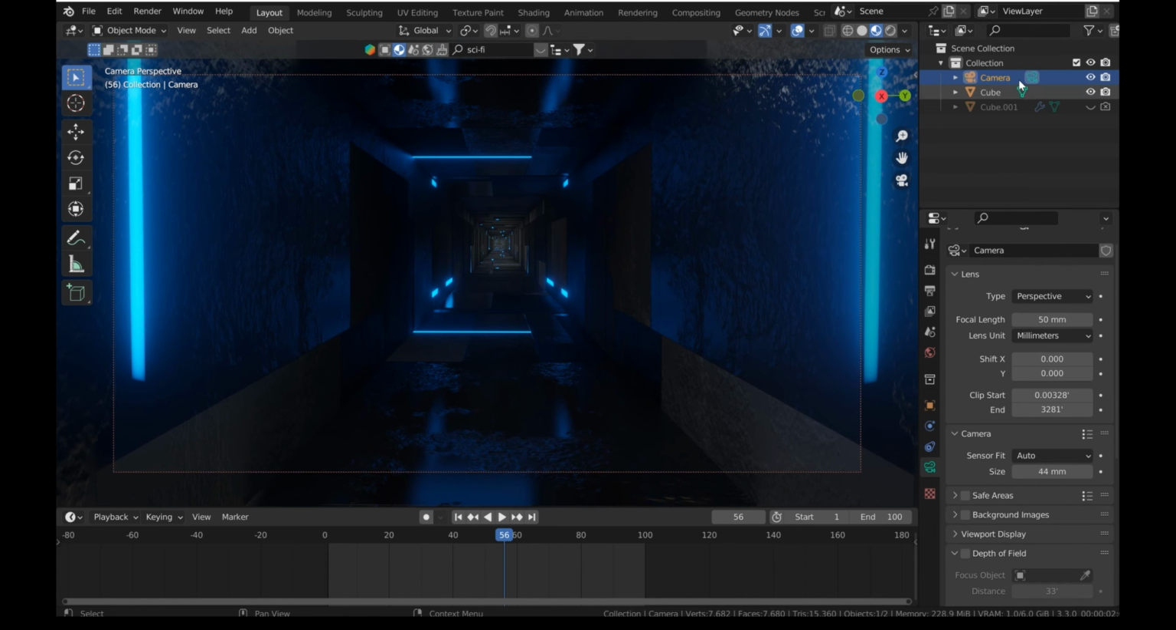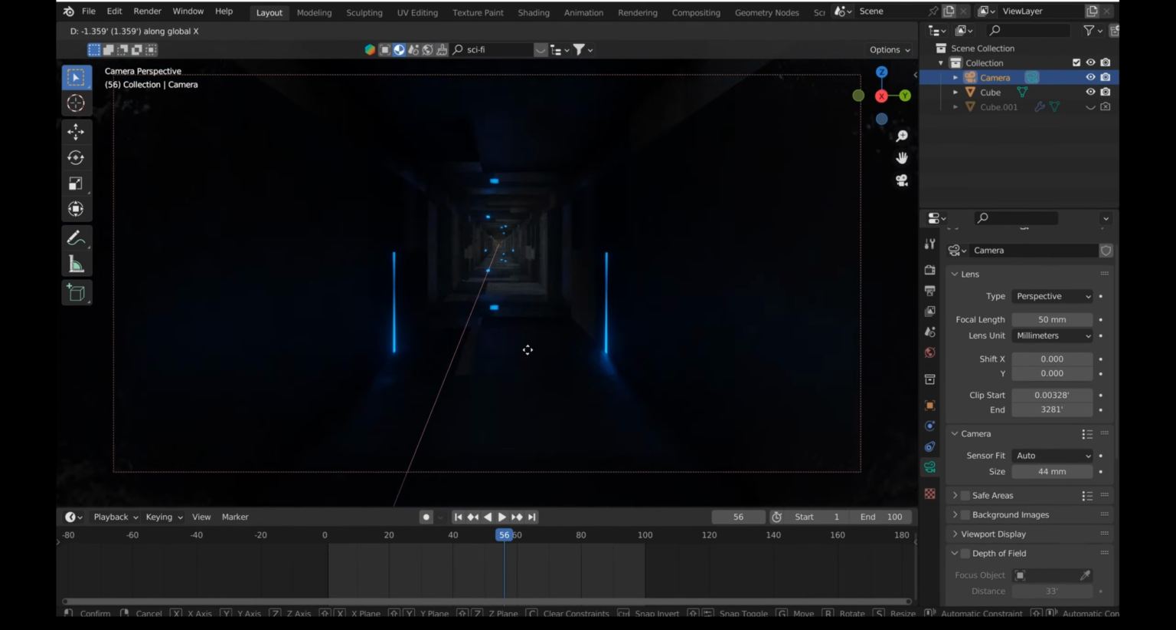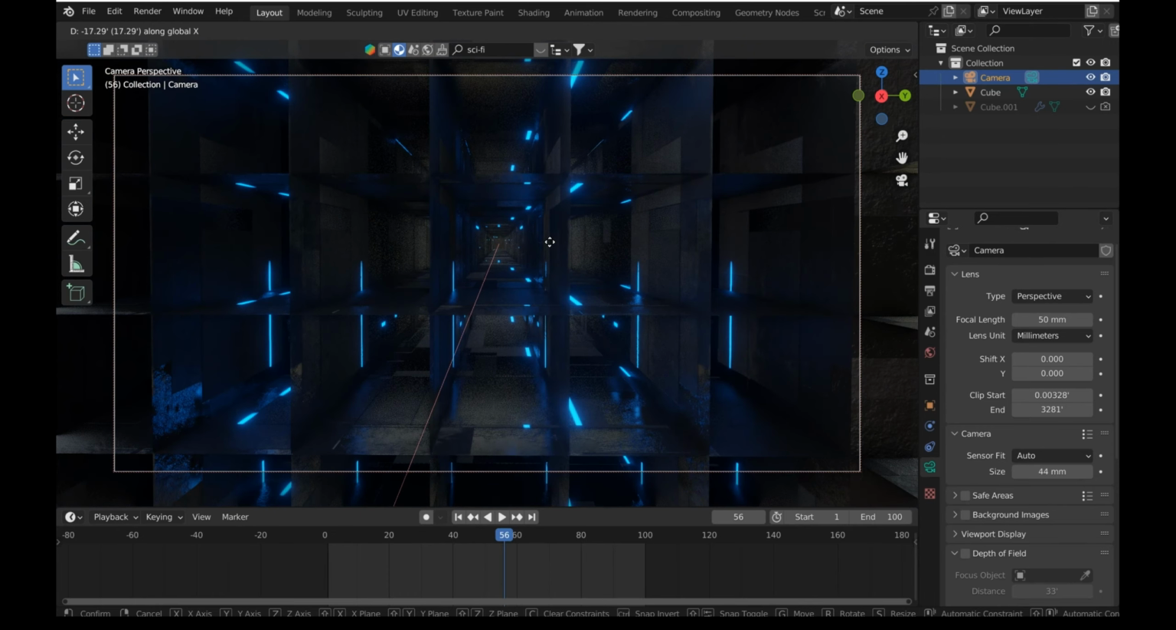Alright, so now with the camera selected, I can hit G and X, and I can just kind of move perfectly in and through the corridor. And this is going to be pretty neat for an animation.